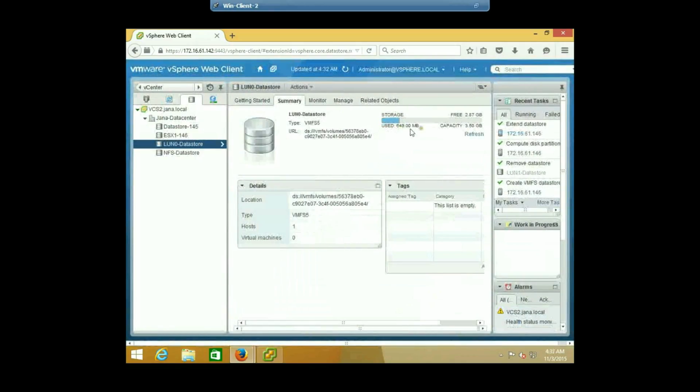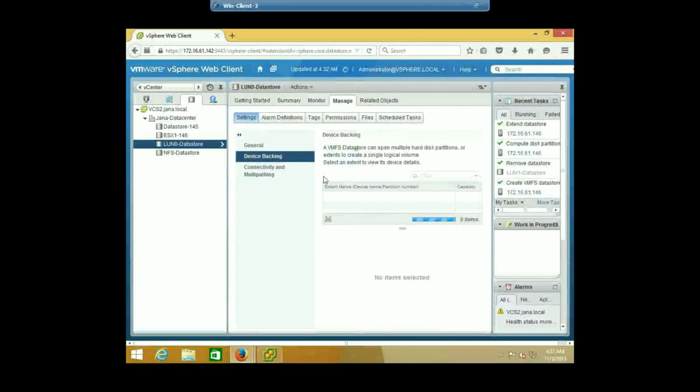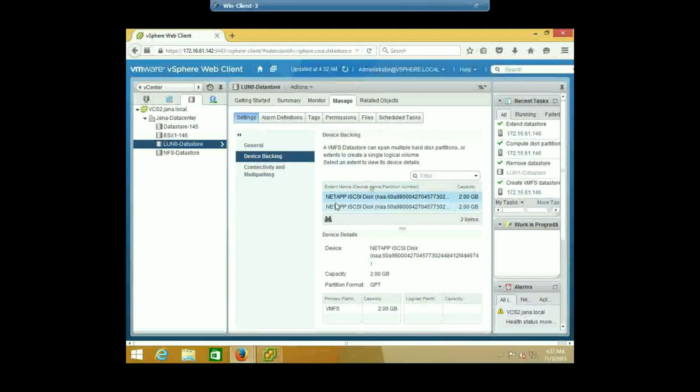Now you can see after increasing the size of LUN 0, it has been increased to 3.5 GB, which accommodates both of the LUNs, LUN 1 and LUN 2, and it can be seen by going to the manage tab and in settings, device backing. You can see this datastore has used both of the LUNs for its memory space, so it's totally 2 GB now.